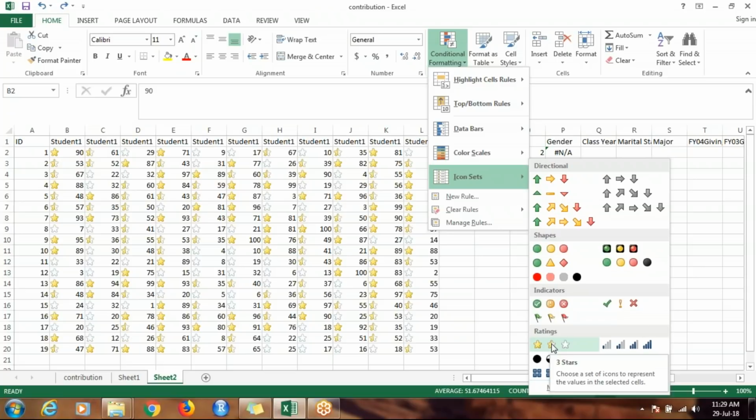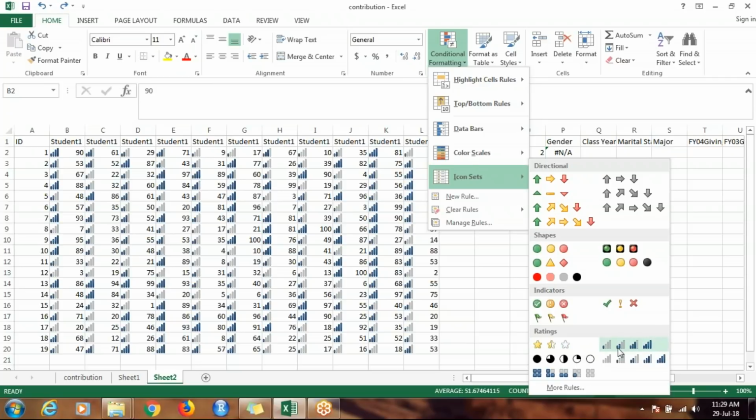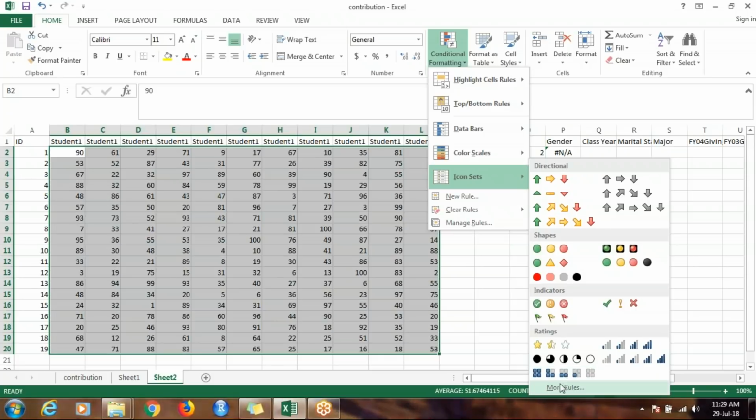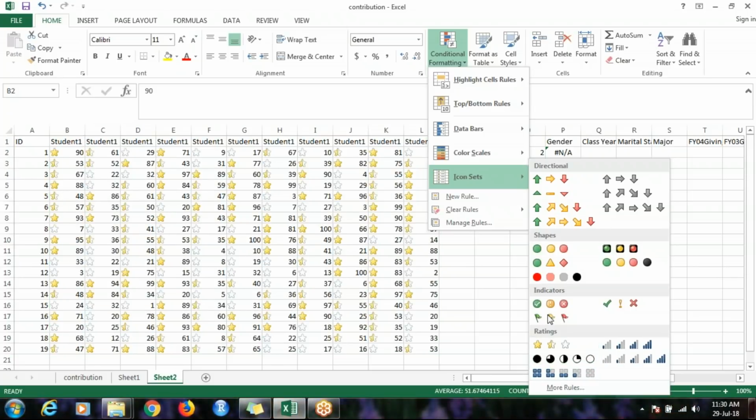So here we have only three ratings, and here we have a bandwidth signal that shows how much bandwidth I'm getting, something that you must be familiar with on your mobile. And this is a pie chart, and so on. And we can create more rules.